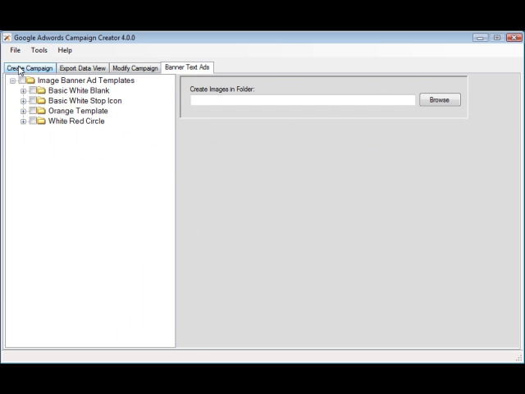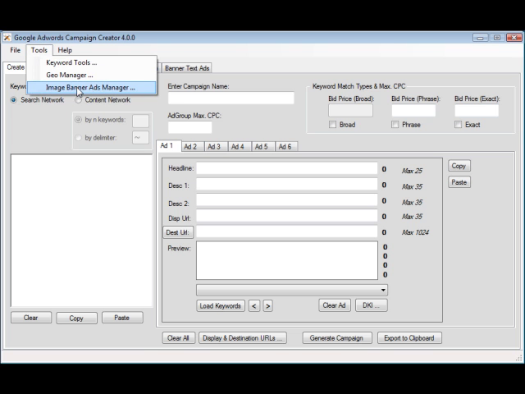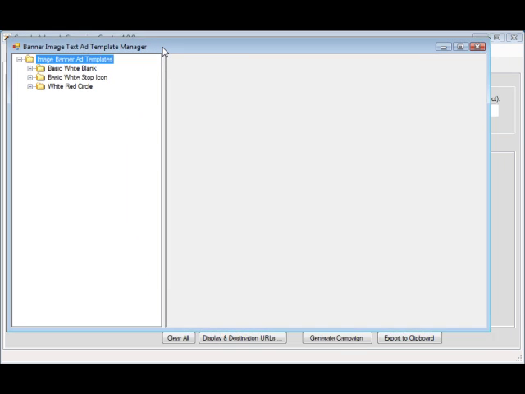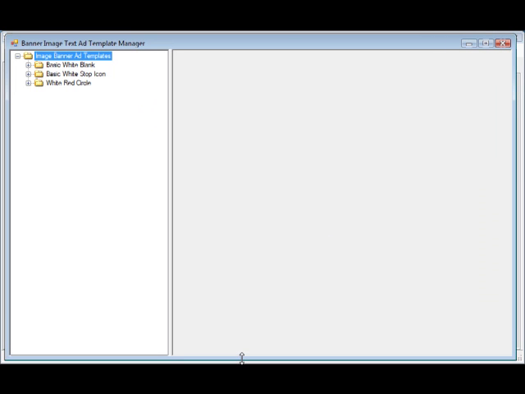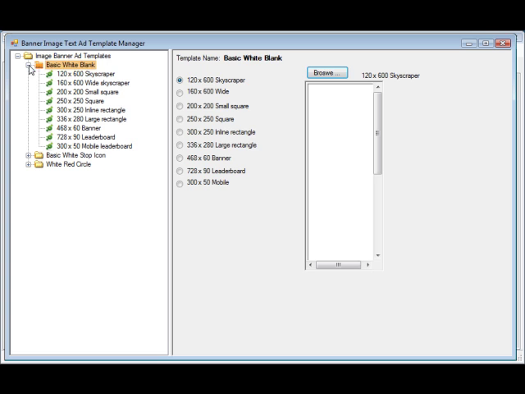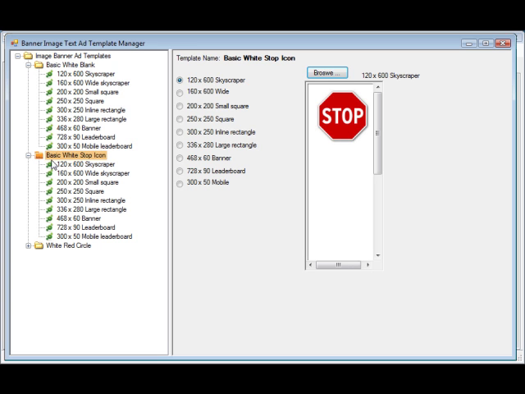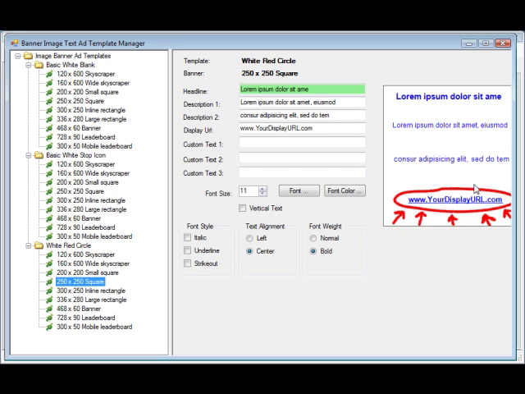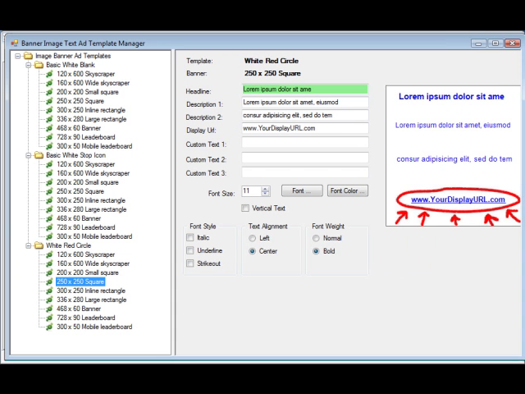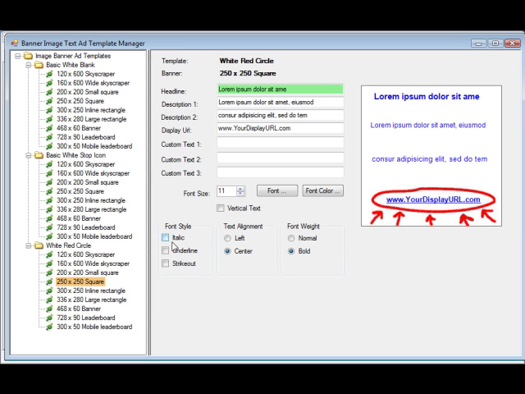Okay, so let's go to Tools and then Image Banner Ads Manager, and this is the main interface for creating your own templates for banner ads. Now PPC Keyword Tools actually ships with 3 default templates. So you've got your basic white with the stop icon, and your white with the red circle. So here we have it's actually like an oval circle, or an oval I should say.